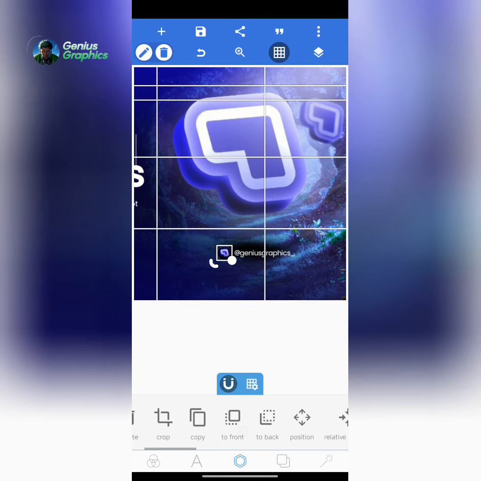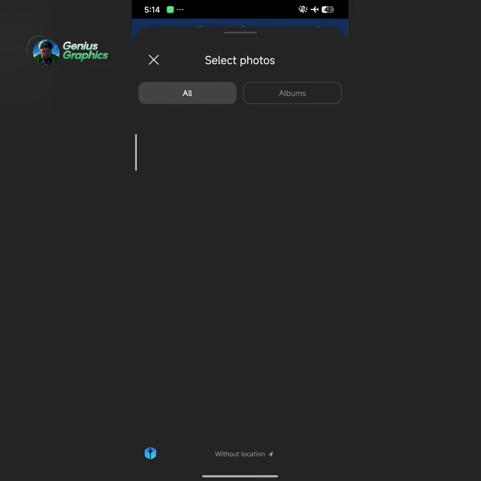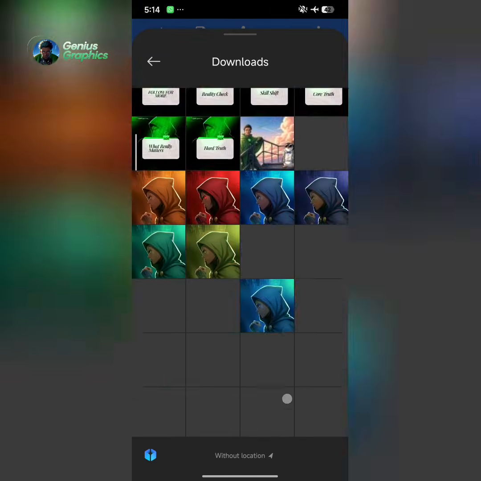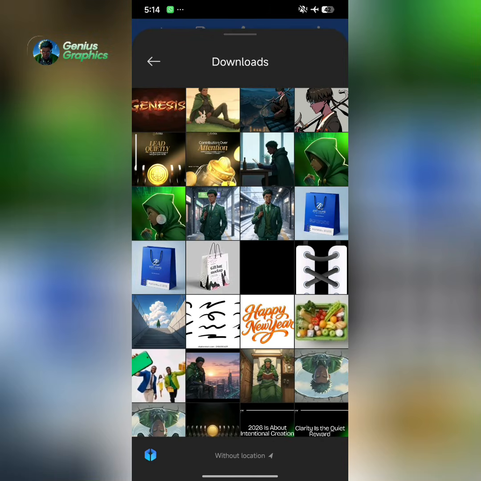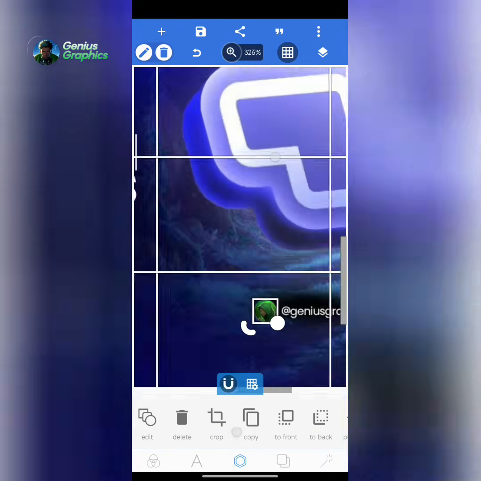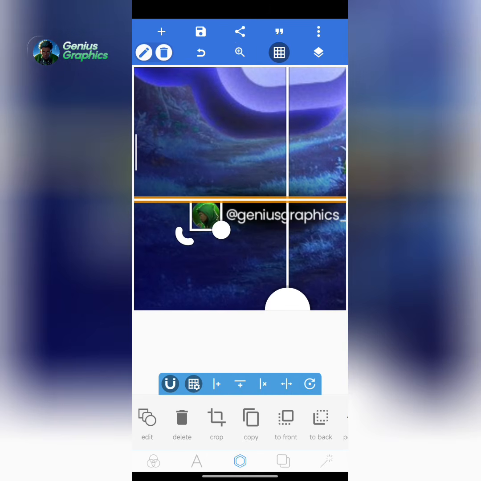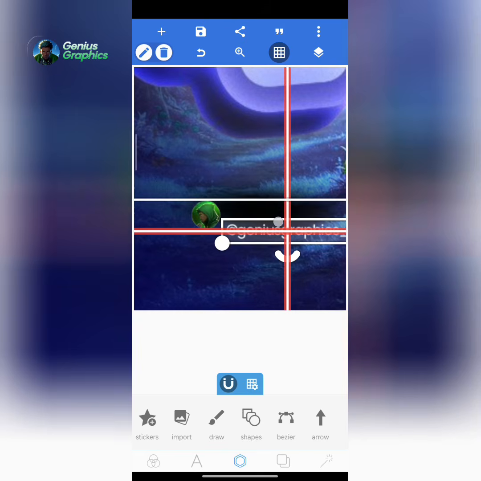Then I will add the texture of my PFP. Add it there. Okay, so after doing that, you move here to align this also. So you bring your grid line here, add another one, bring it here. Then you work on the main text also.